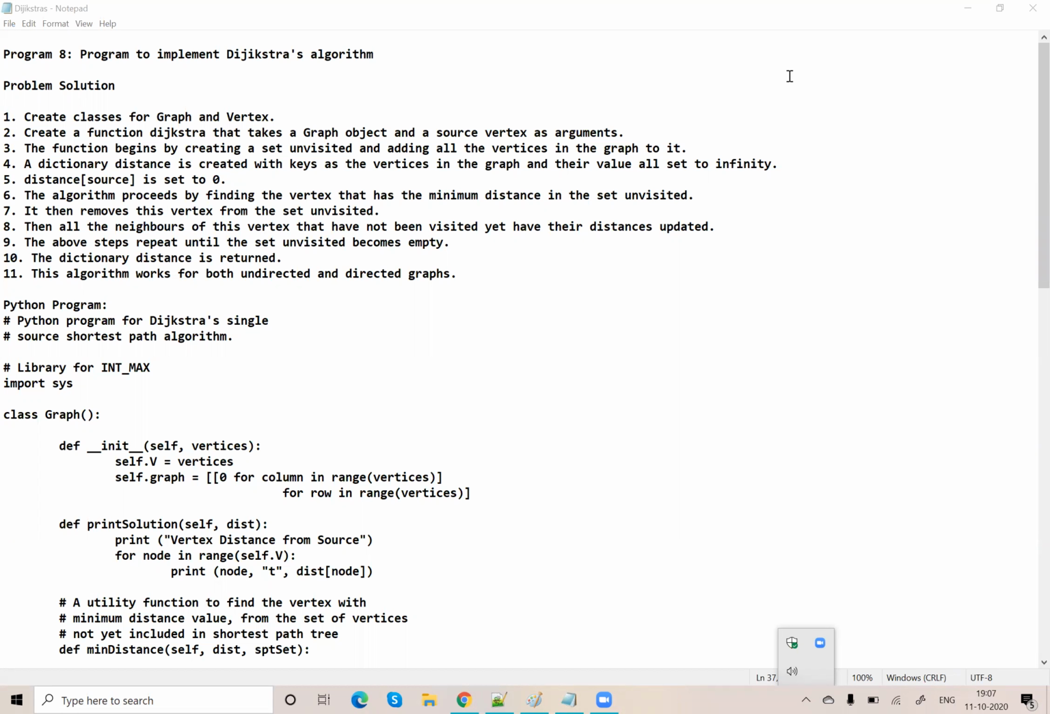Then all the neighbors of this vertex that have not been visited yet have their distances updated. The above steps repeat until the set unvisited becomes empty. The dictionary distance is returned. The algorithm works for both undirected as well as directed graphs.